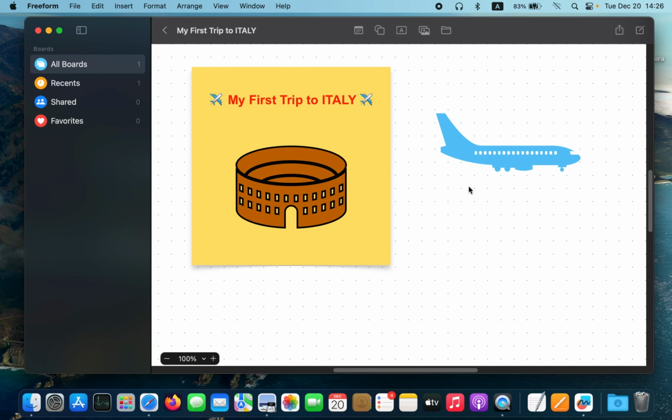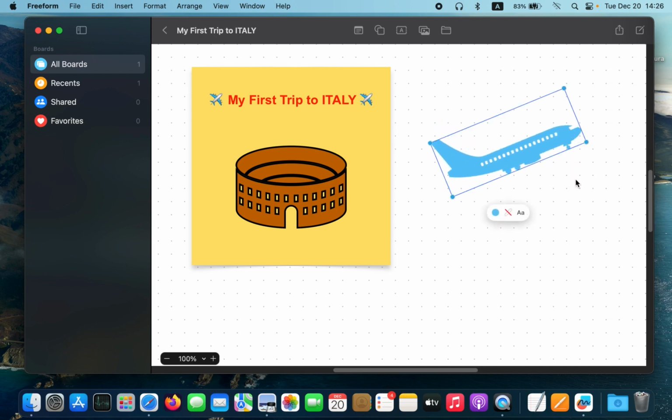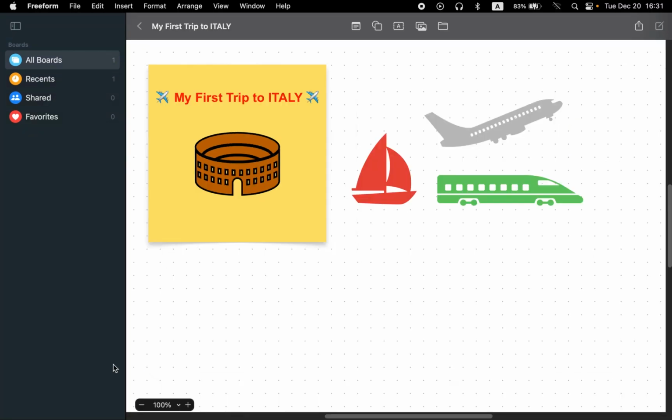To rotate a shape or an image, click it to select it. Next, hold down the Command key on your keyboard. The double-headed arrow will change shape into a double-headed curved arrow. Then rotate it in either the clockwise or anti-clockwise direction. Now let's add lines to these shapes.